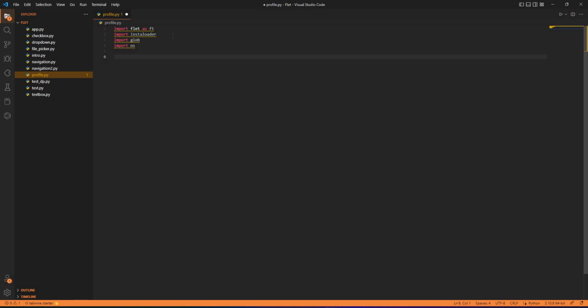Now to go ahead, we just need to start with a function. That function is main. We create a function and then we call a page here. For that, let's go ahead and save this file. It's giving me some error. I don't know why.